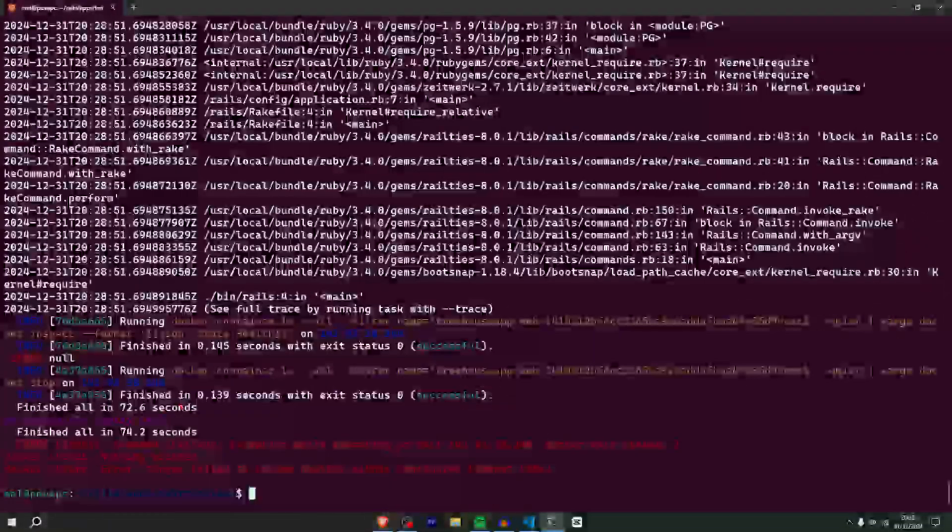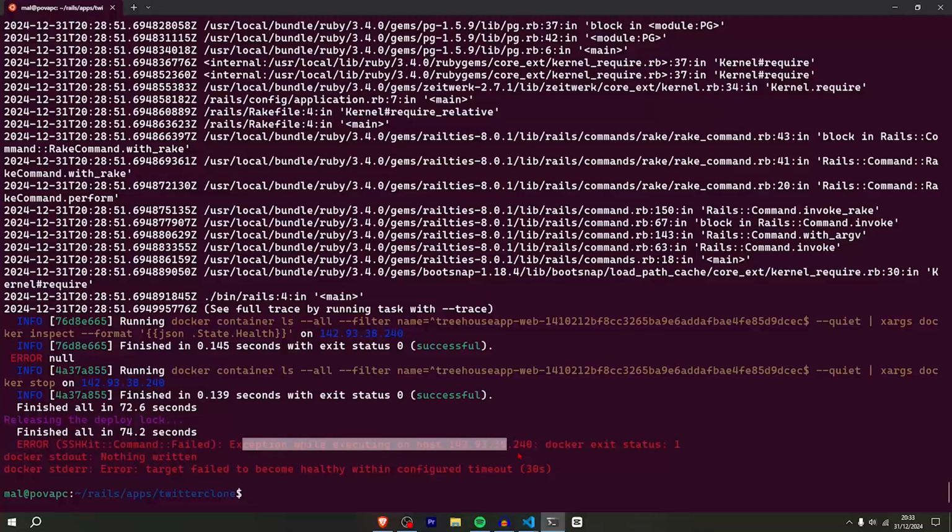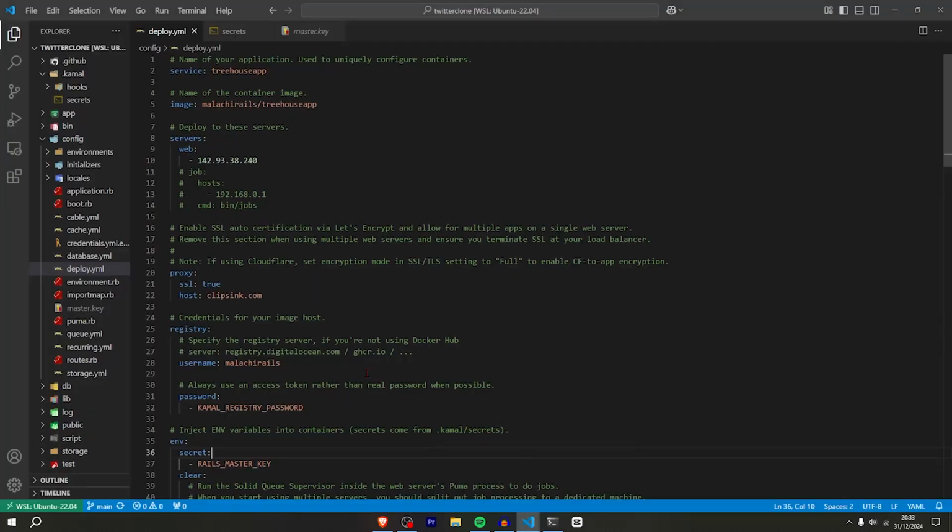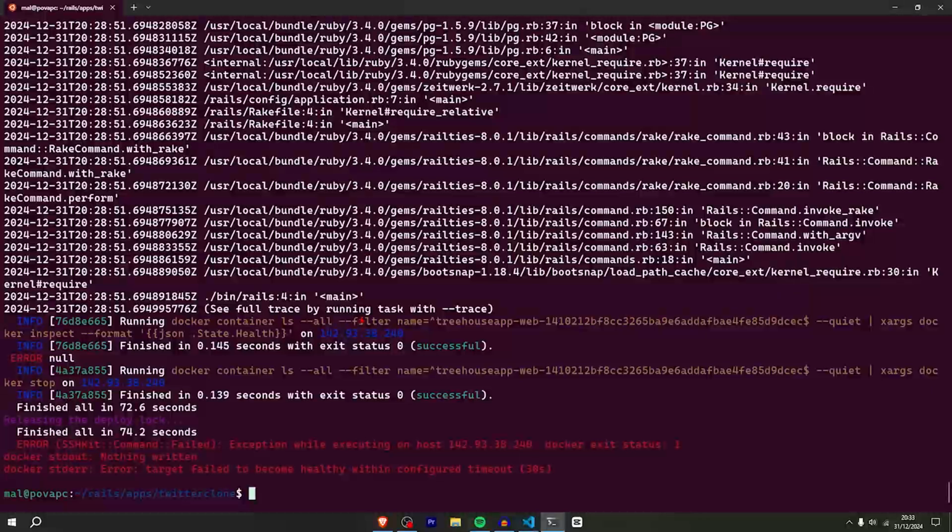Okay, and so I got an error, and it says exception while executing, Docker exit status 1, Docker std out, nothing written. When it says nothing written, that means we had trouble connecting to Docker. So what I'm going to do is check my deploy.yml file. I'm not 100% sure, but I believe that we're going to change the service name to Twitter clone, and then that should make it work. I believe that actually has to be the name of your application, not something you can set on your own. Because it says Twitter clone up here, it has to say Twitter clone there because that's the name of our actual application.